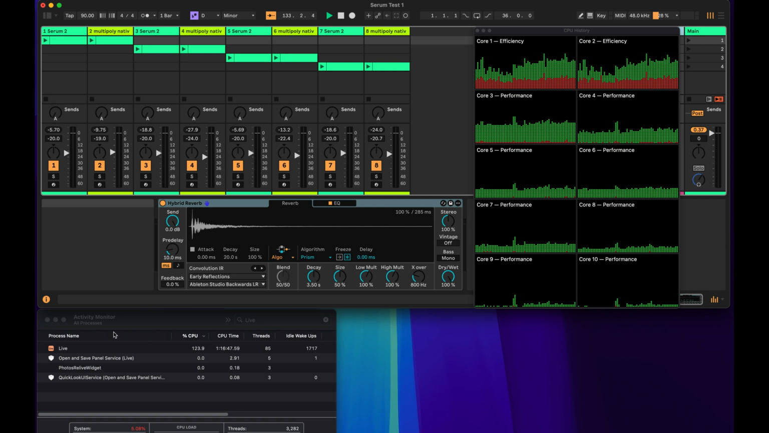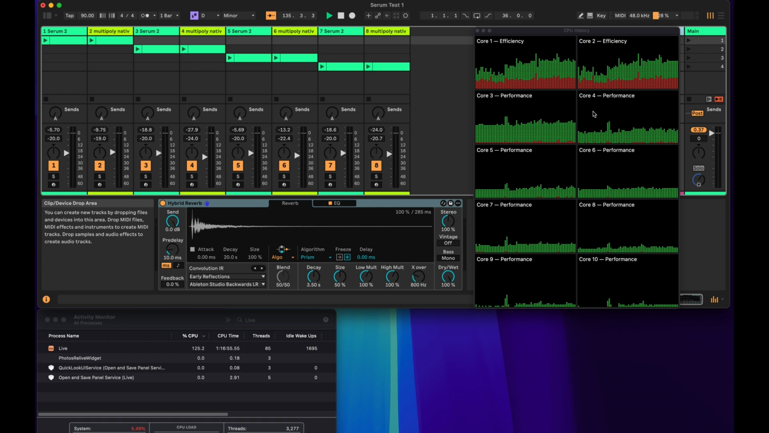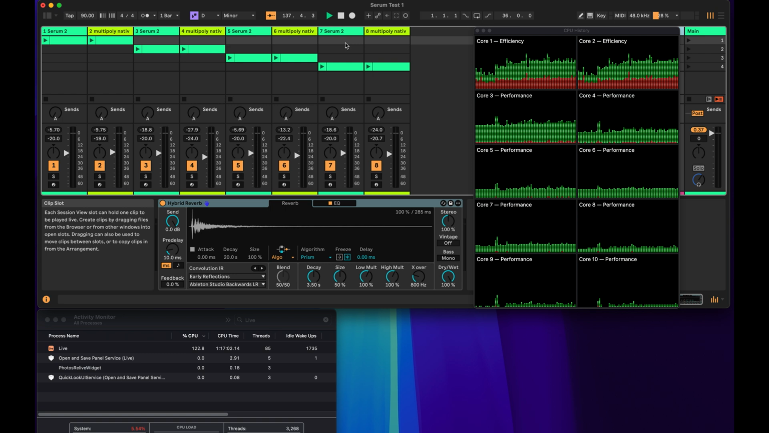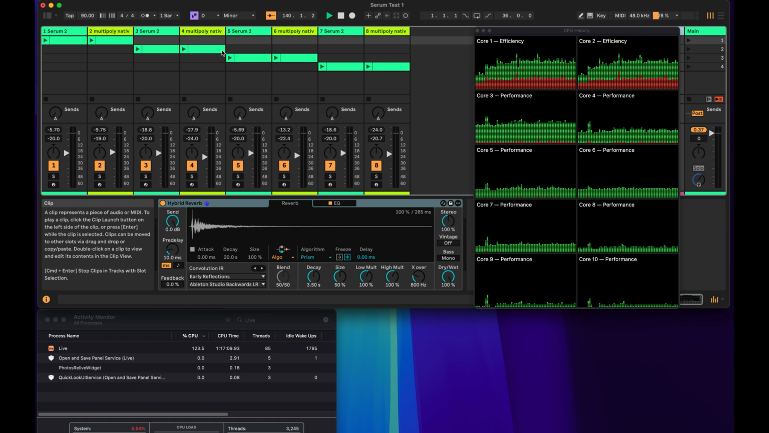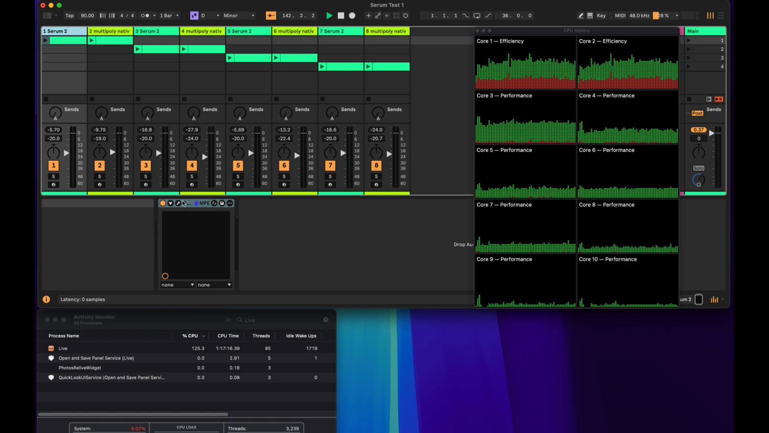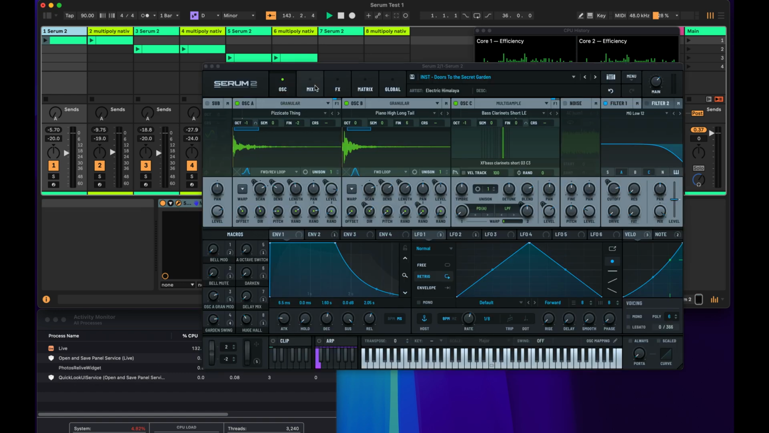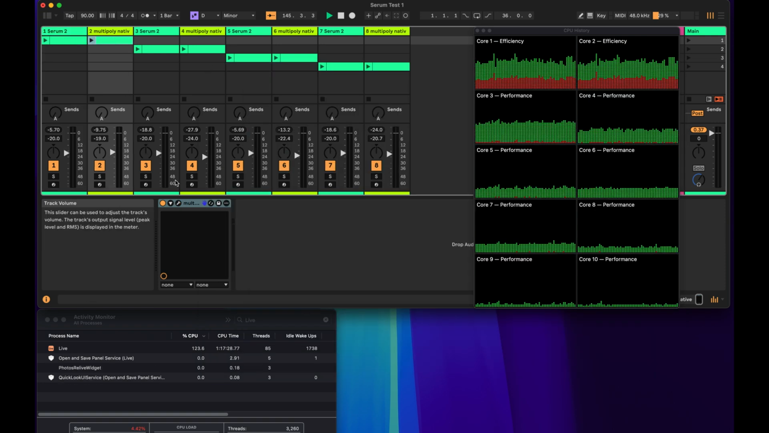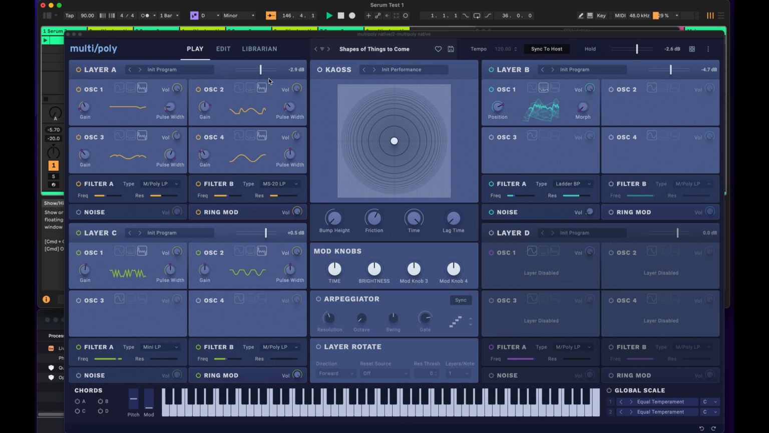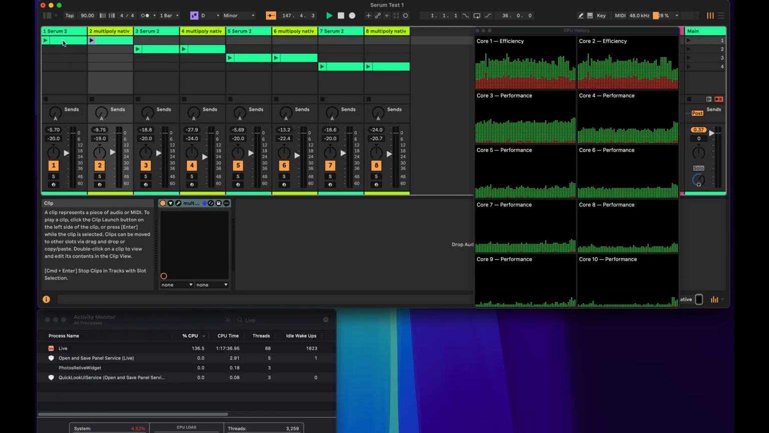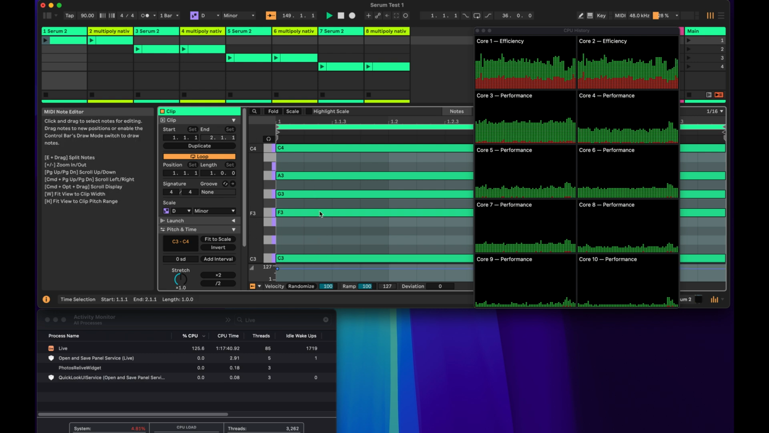Down here, we're capturing Live's CPU usage, and I've got the CPU history that shows the efficiency and the performance cores. What I have here is 8 tracks. This machine has 8 performance cores, and it's a Serum and a Multipoly, and a Serum and a Multipoly, and these are using the instrument presets that you suggested, Garen. So Serum's doing this Doors to the Secret Place. They're all doing that. And the Multipoly is doing the preset that you made called Shape of Things to Come. Every MIDI clip is the same. They're just playing a 5-note chord.